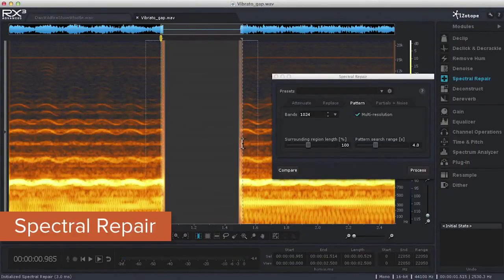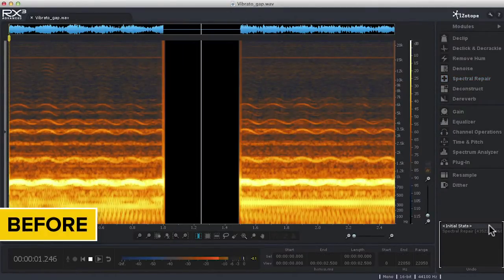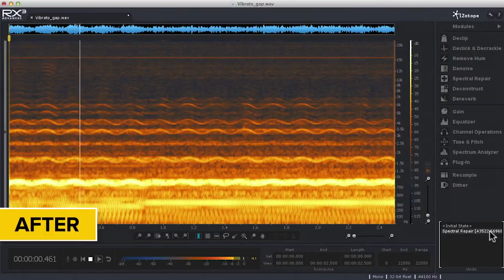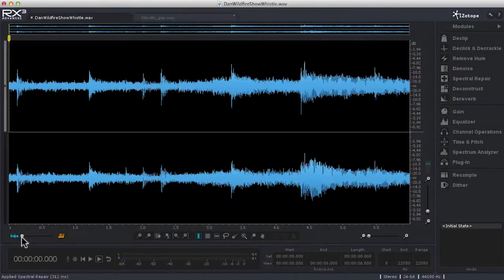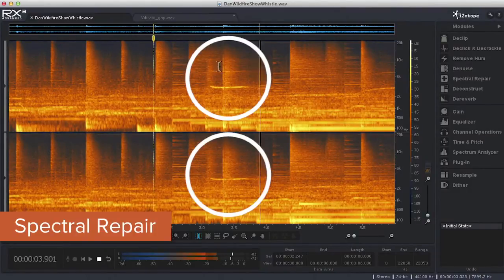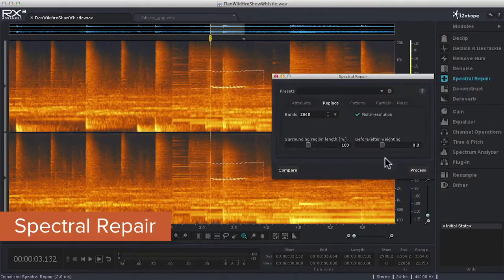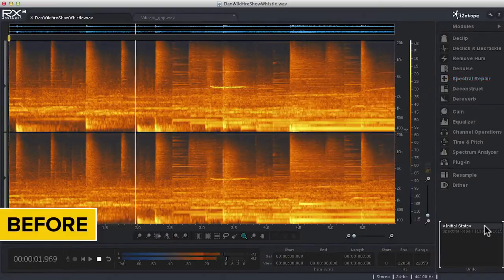Repair damaged or interrupted audio to save that perfect performance. Use the visual spectrogram display to discover what your waveform doesn't tell you. And then isolate and treat sudden unwanted noises and dropouts with RX3's unique and improved spectral repair tools.